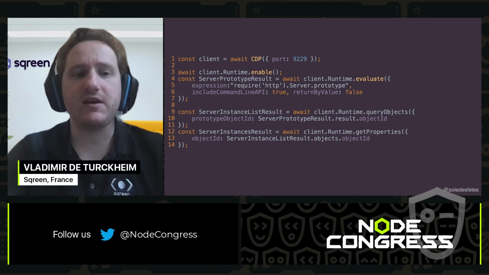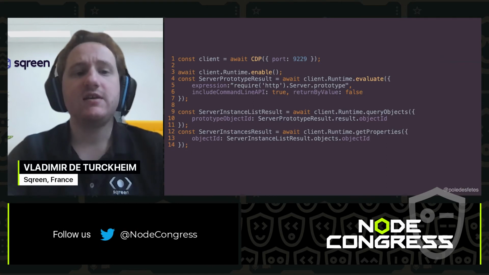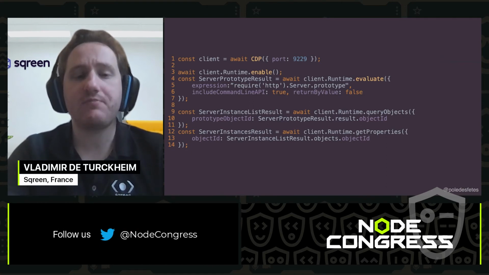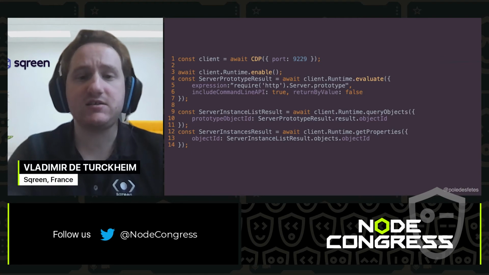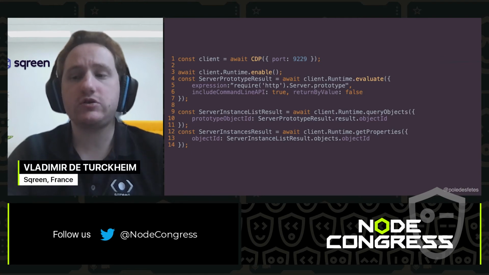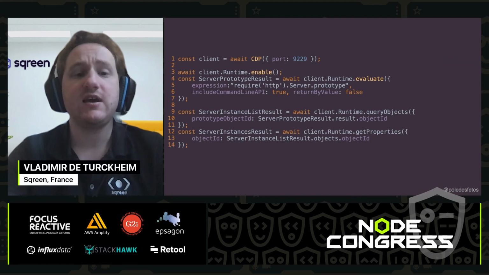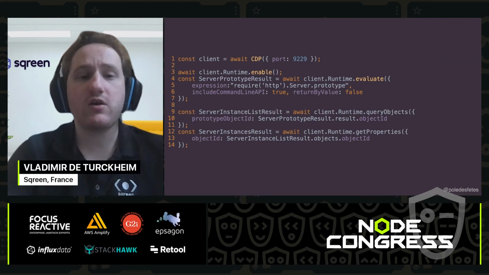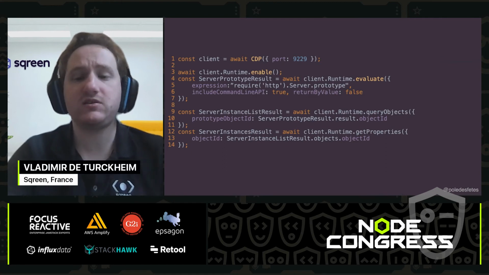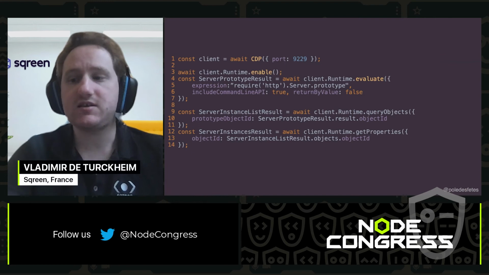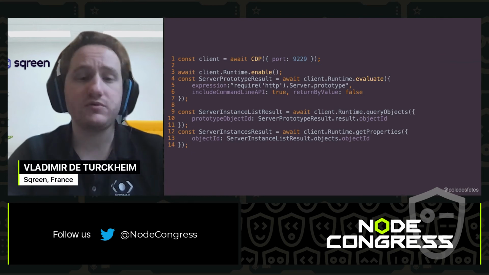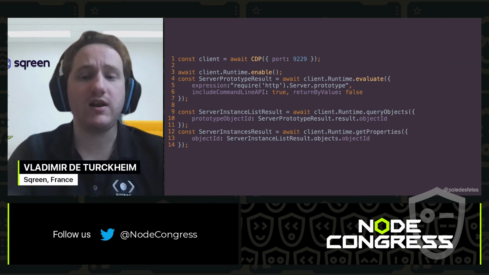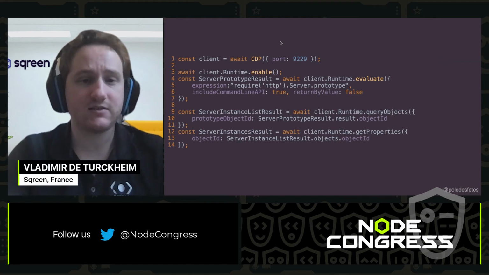We pass a parameter that is important on line 6, that is includeCommandLineAPI, that actually tells the debugger that we want to have access to everything that is accessible on the REPL level. Otherwise, the require method won't be available because it's only available in Node.js in certain scopes. So that's why we really need this argument to be passed.